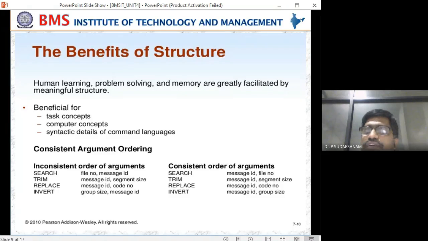For example, why do we search for VTU circulars? We want to know when the semester will end, when the examination will start, or when we have to pay the fees. It is information related only. You are learning that also, and that is also called your task. So beneficial for task concepts, computer concepts, and syntactic details of command languages. So these are all the benefits. We need to enter the task concepts.